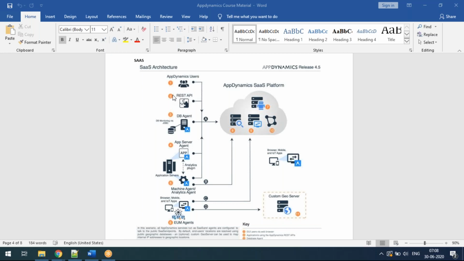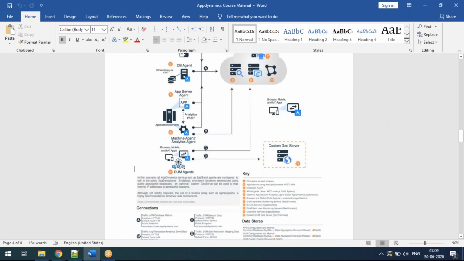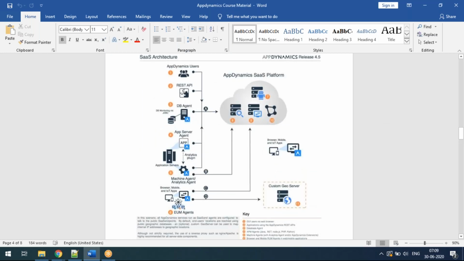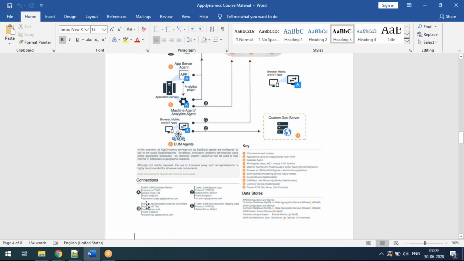Nothing can be done from AppDynamics SaaS to the agent. You are not giving any instruction from the SaaS to the agent. You can see the arrow mark is flowing towards the SaaS platform. There is nothing coming in this direction, right? It is all one directional. So what does that mean? The agent is collecting the data and sending the data back to your AppDynamics SaaS account. And that is what they represented here as A, B, C, D.